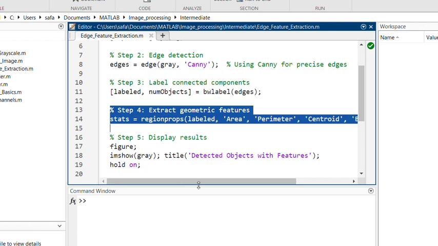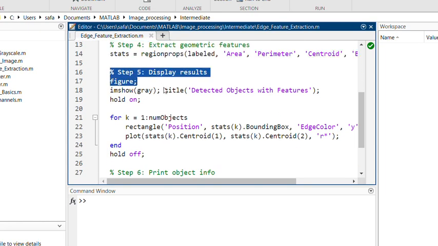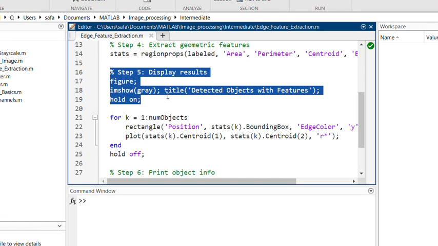And as step 4, using regionprops, we can measure each object's area, perimeter, and centroid. And step 5, we display bounding boxes and centroid to visualize the extracted features.